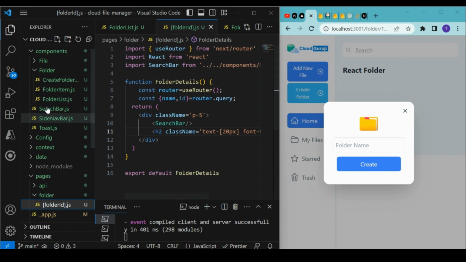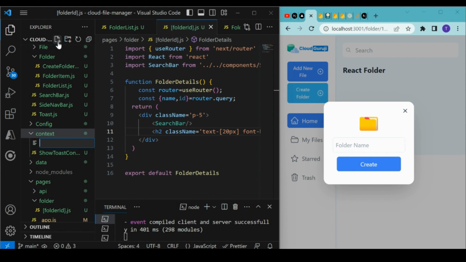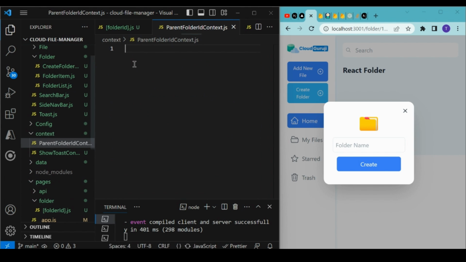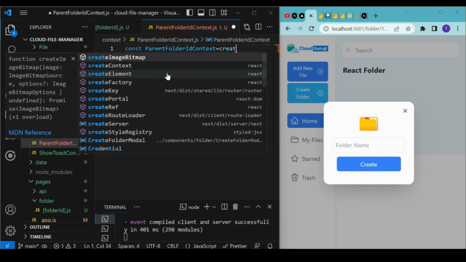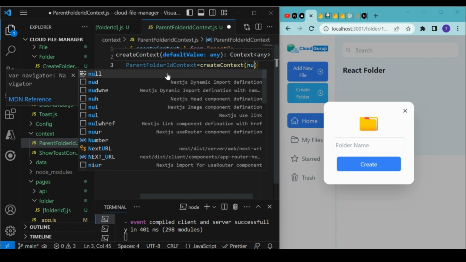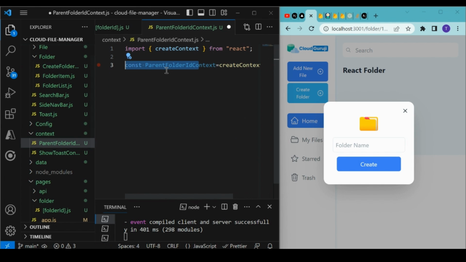So let's go to the context folder. Inside this context folder we create a new file. We can call it parentFolderIdContext.js. I will just copy this one, and here you can define a constant. The parentFolderContext is equal to createContext, and the default value is null. Make sure to export it and save it.